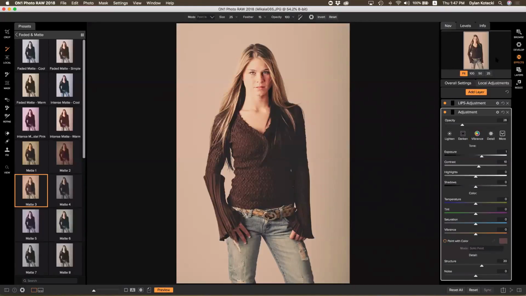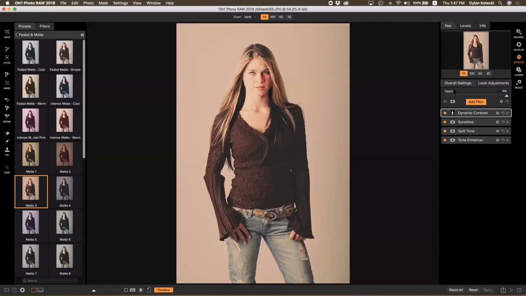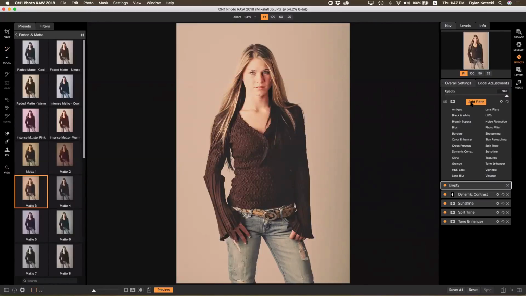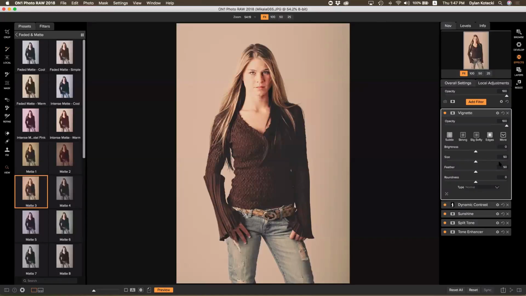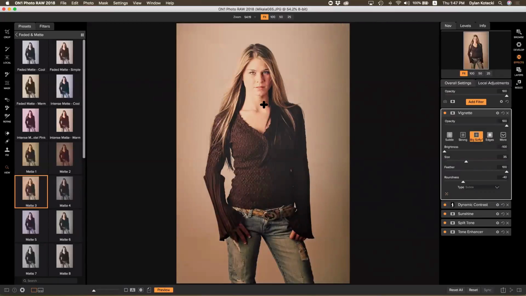So that's just like in Develop. Local adjustments, you can stack them on top of each other. Overall settings and effects is going to be where you add your filters. And I'm going to add one more filter here to finish it off, a vignette and Big Softy. We got to go with Big Softy always. And I'm actually going to choose this tool down here to find a spot on the photo that I want to accentuate.